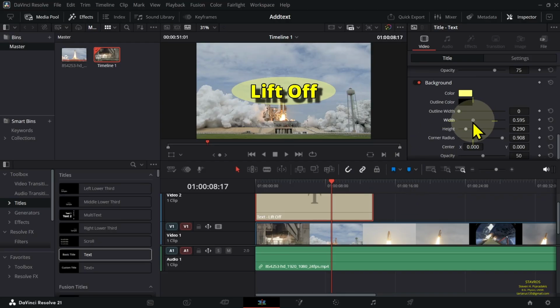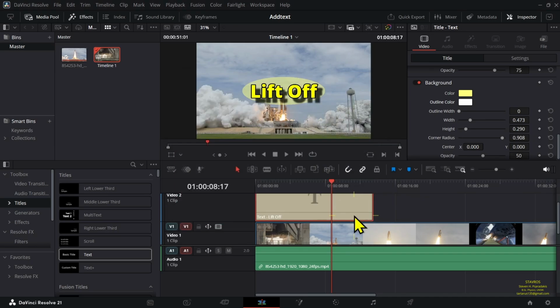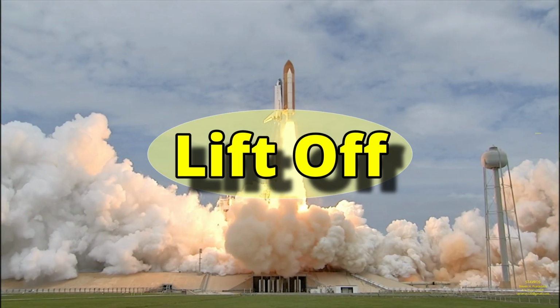Reduce the width. Outline colour. White. OK. Increase the outline width. You see the outline to the background there. I will decrease it. And that's what it looks like so far.